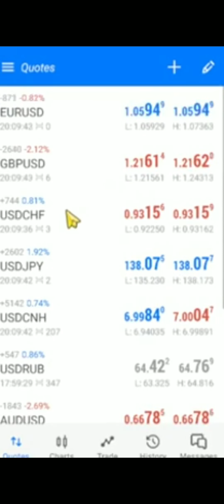The next thing that I want to show you is how to navigate through this app. The first page that I'm going to show you is the quotes page right here. This quotes page gives you every currency pair that you want to trade. As you can see, we have EUR/USD, GBP/USD, and all other currency pairs. We can add other currency pairs by clicking this plus sign right here.